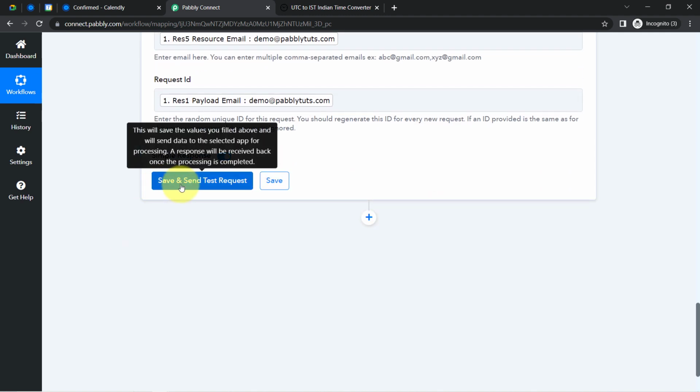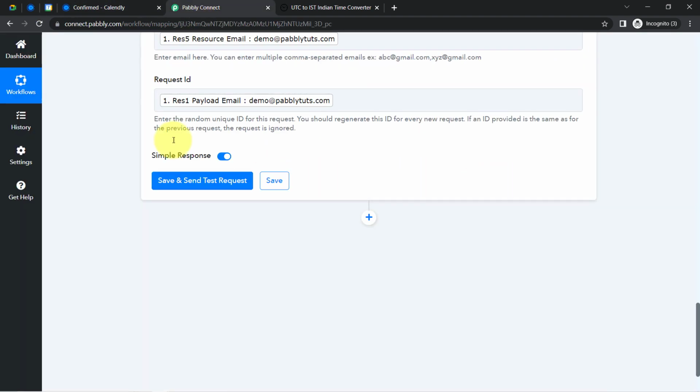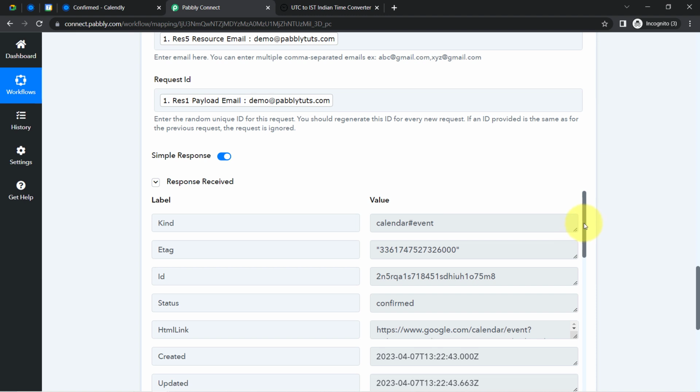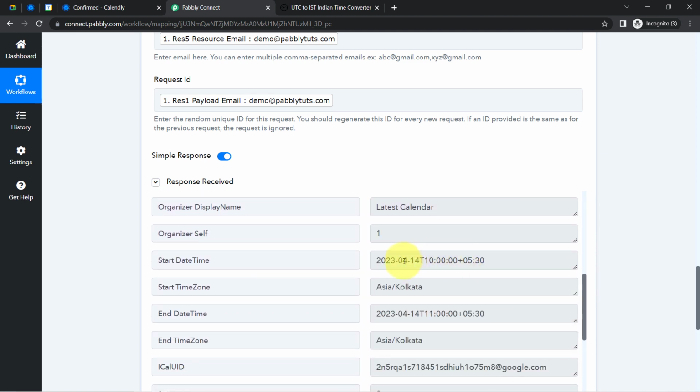Now I'll be clicking on this button, save and send test request, and you will see how the meeting will be scheduled automatically. Okay, so come back to Pabbly Connect, click on this button, save and send test request, and wait for the response to be received. And here you can see the response is received, and it is showing that the meeting has been scheduled on this particular date and time.